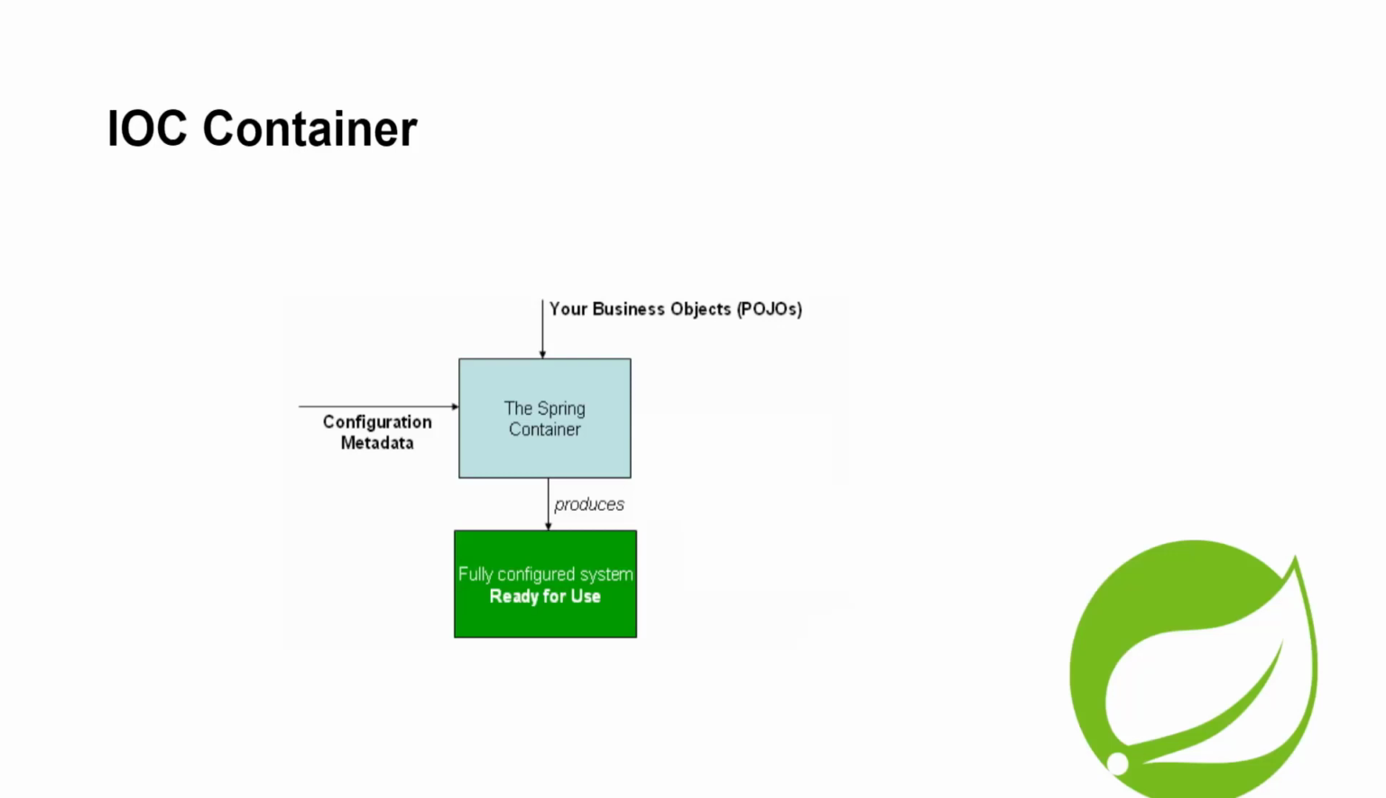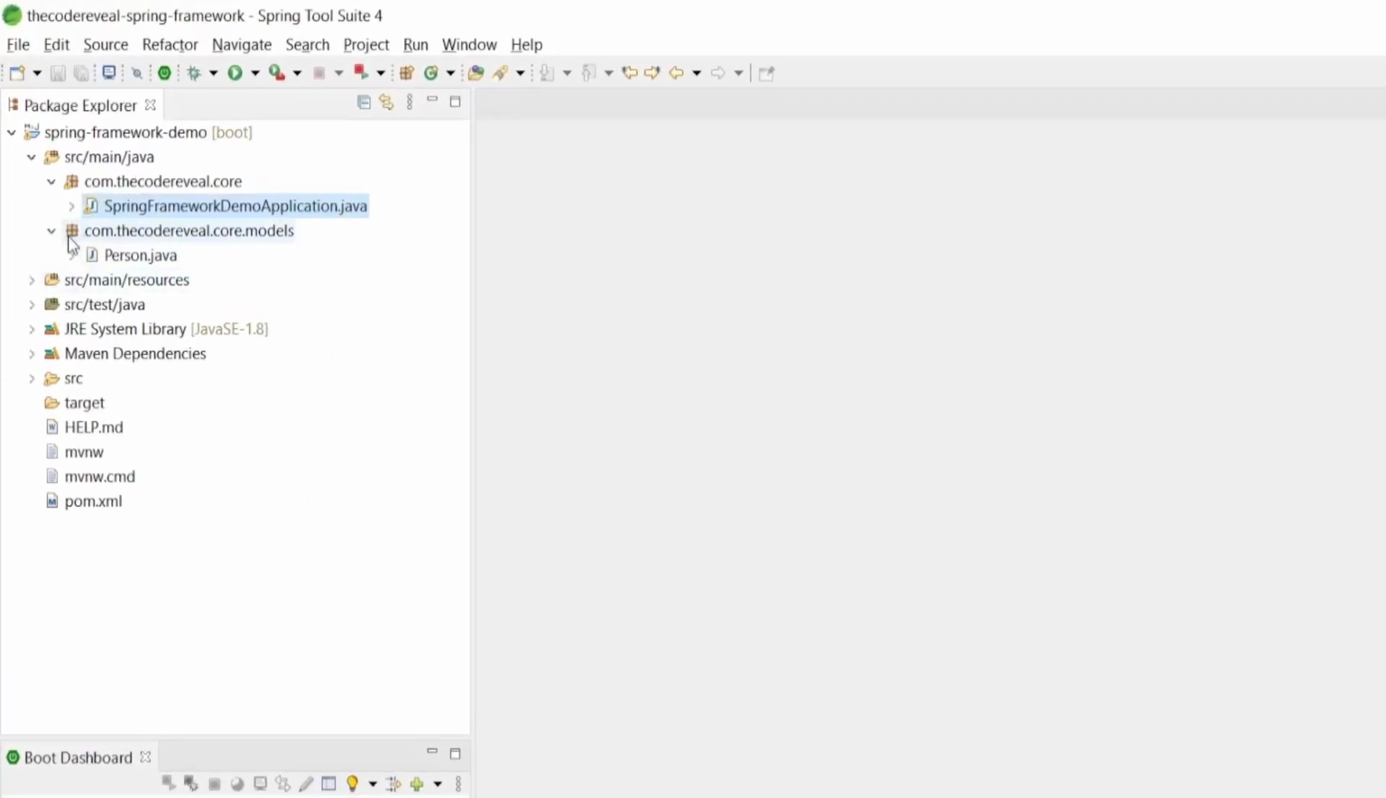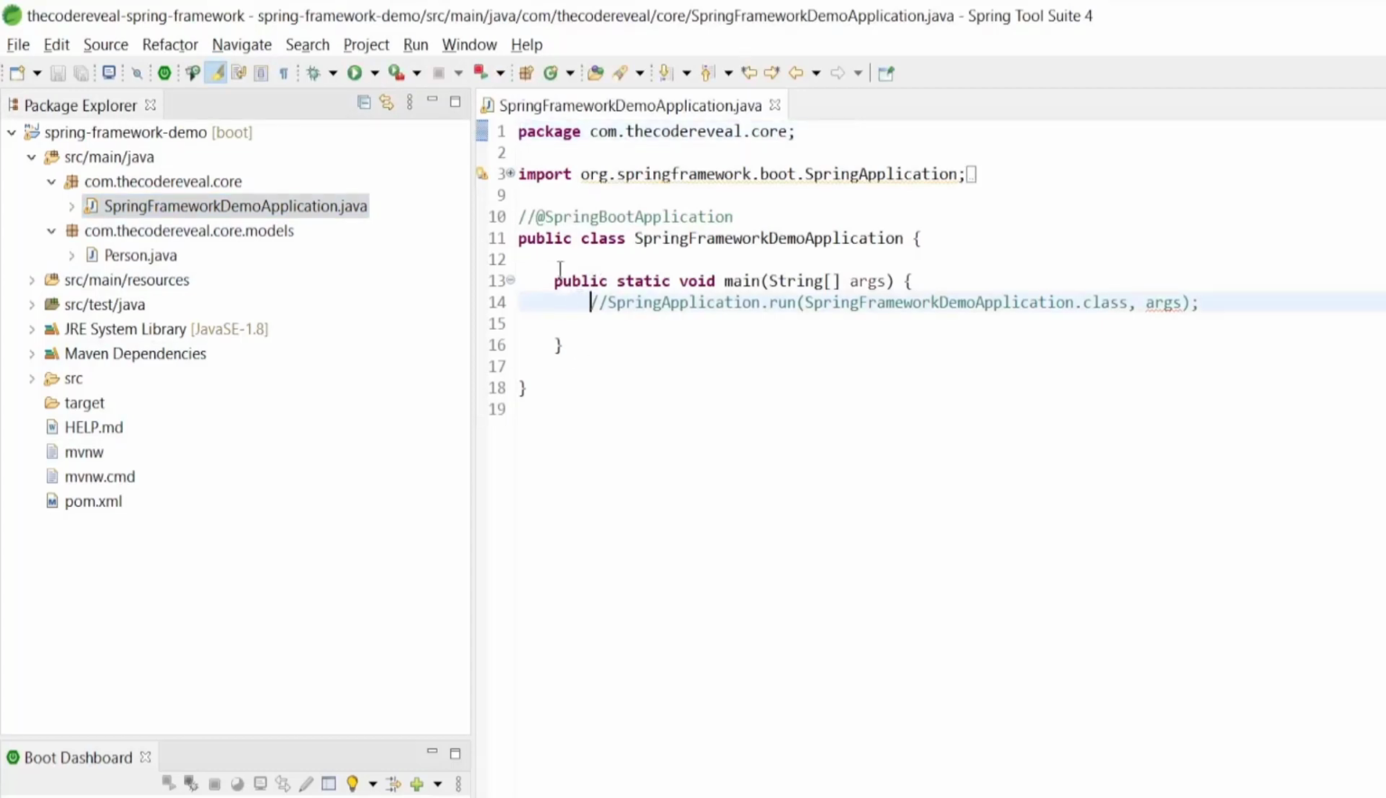So we are going to see now how we can create an IOC container and how we'll use that in a Spring application. I've created a new project here. It's a Spring Boot application. You can also create a simple Maven application and import Spring Core. Here we need only Spring Core. Because we are going to start from scratch, I have commented out these statements, including the annotation that we use to initialize the Spring Boot application.